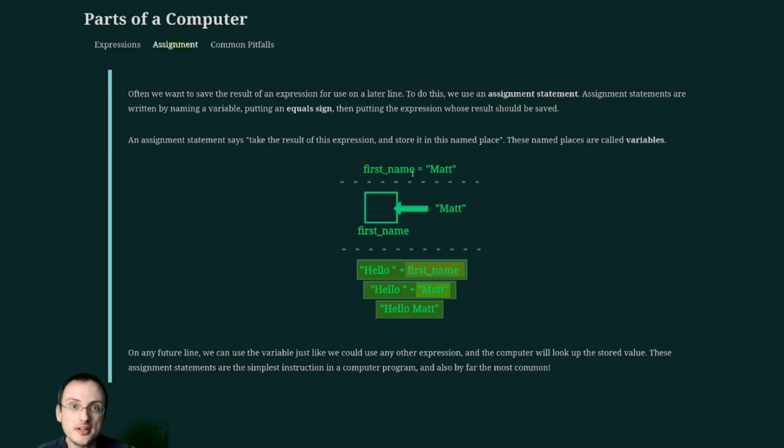And the big rule in most programming languages, including Python, is that the name you give this variable has to start with a letter, cannot have spaces. So if you want spaces, we often use an underscore or clever capitalization to show you where word breaks would be. So I've got my first underscore name here. And then to tell the computer that I actually want to do an assignment, I put an equal sign. So I put first name and then an equals.